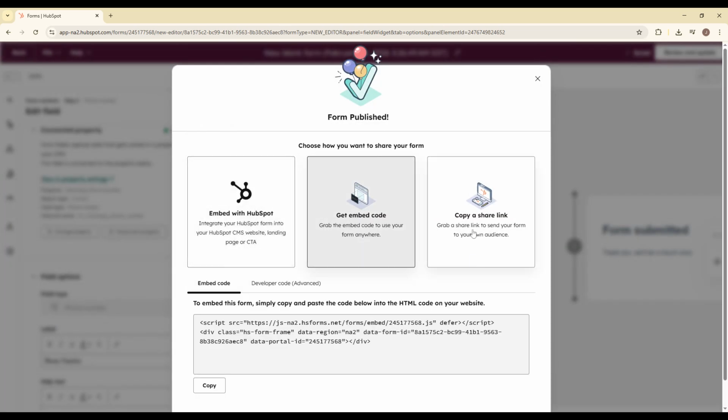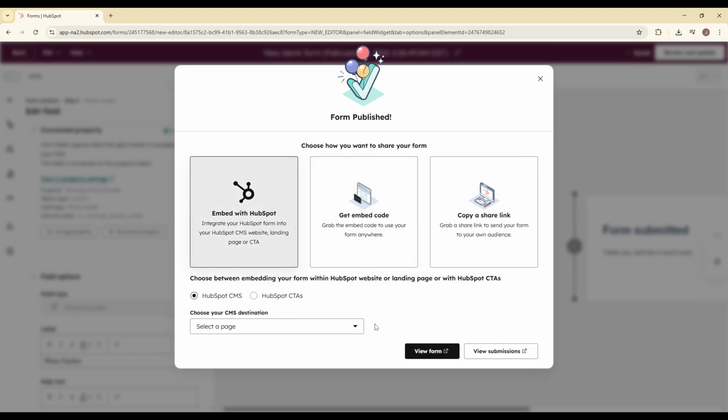And that's it. You've successfully created a form in HubSpot. It's a simple process, but incredibly powerful for lead generation and marketing automation.